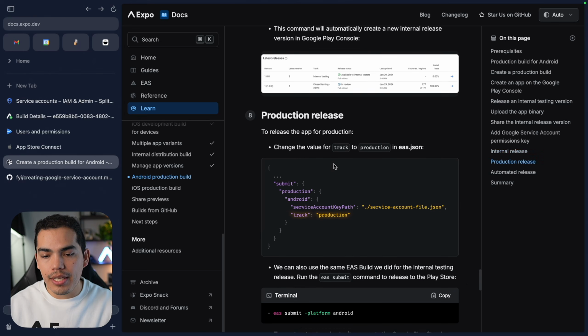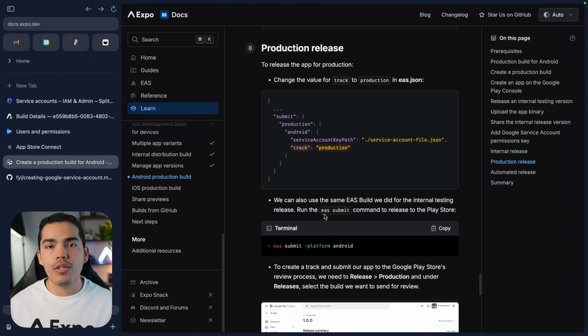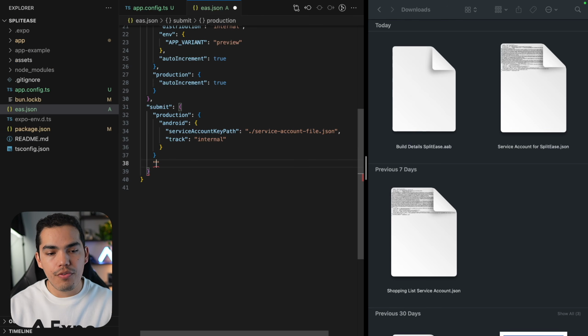If I keep scrolling down, you can see here that we can set this to production as well. And you should do this once you are ready to release your app to production. And also you can create a new profile, for example, internal, and then set this to internal. And in here, you can leave this forever to production. But for now, let's just leave it as internal and hit save.